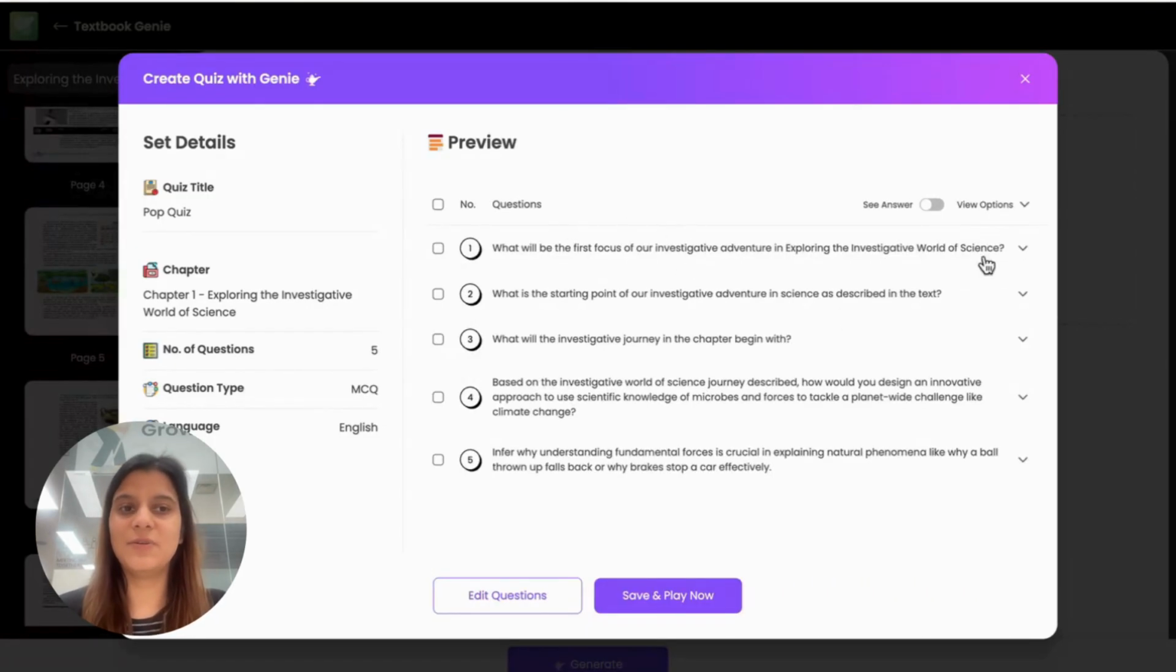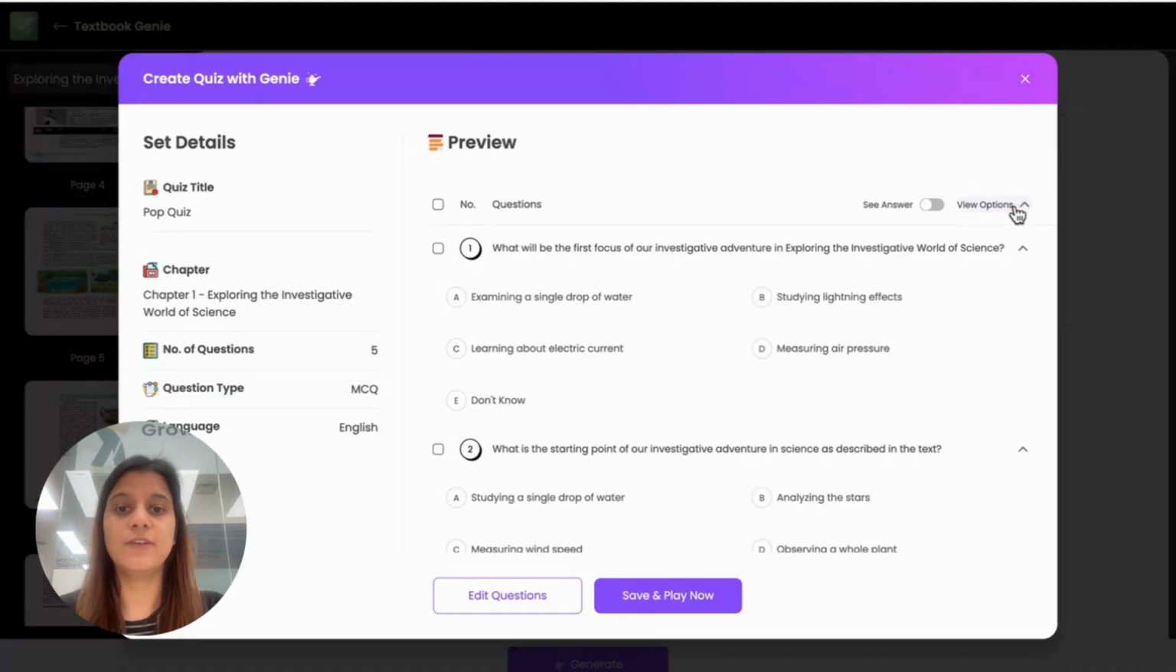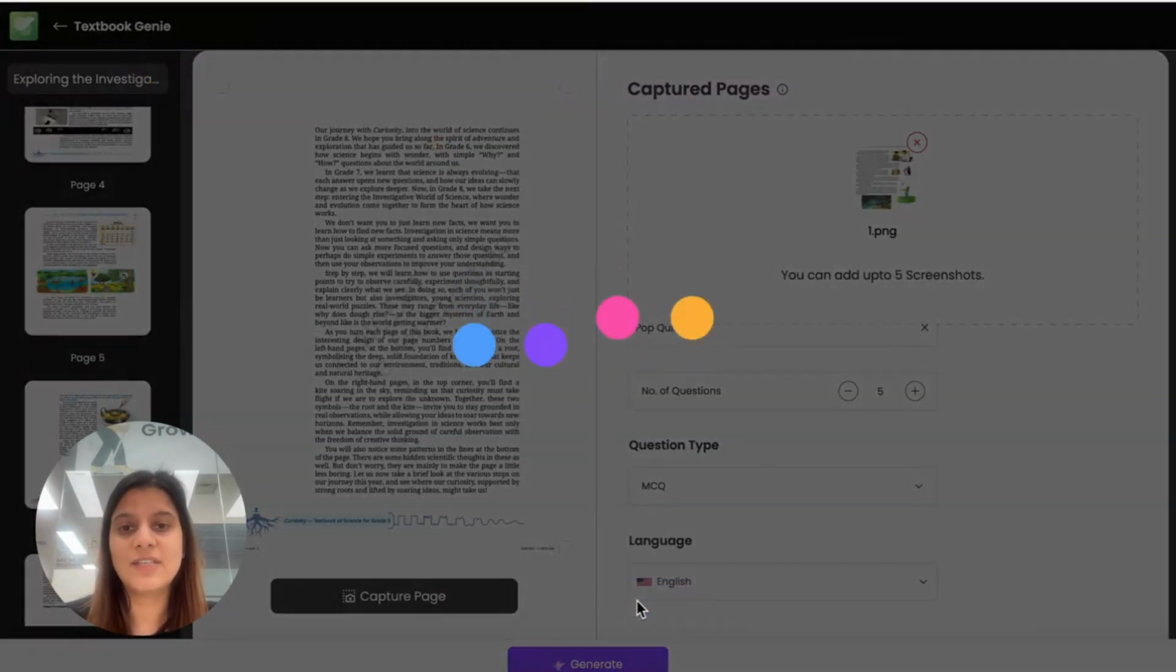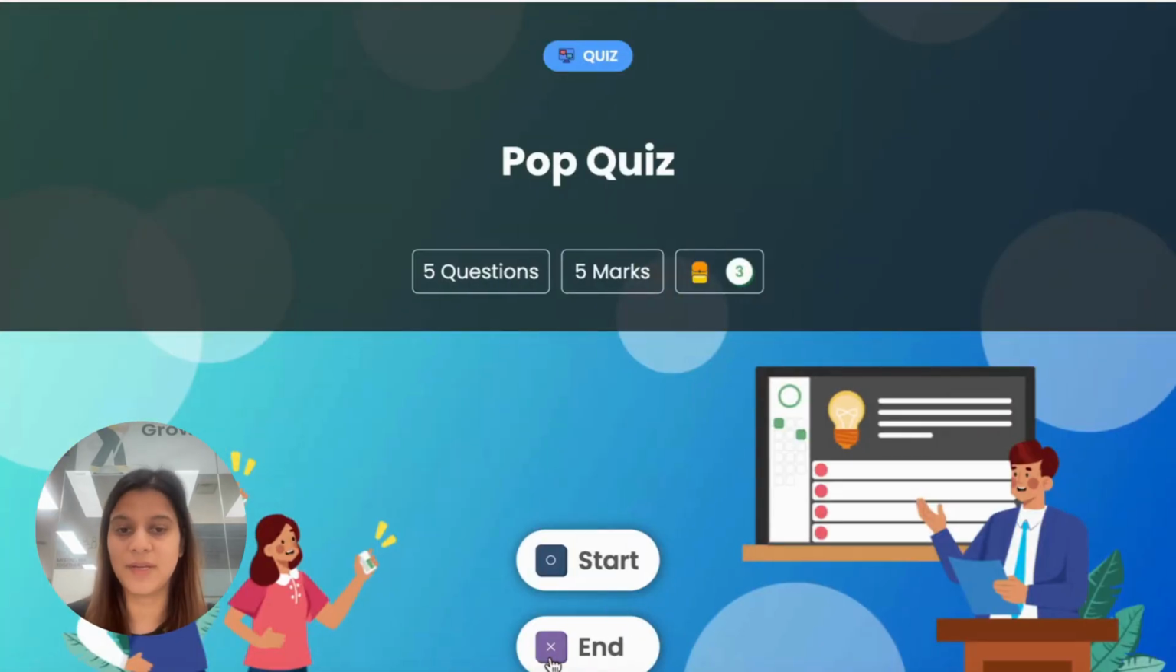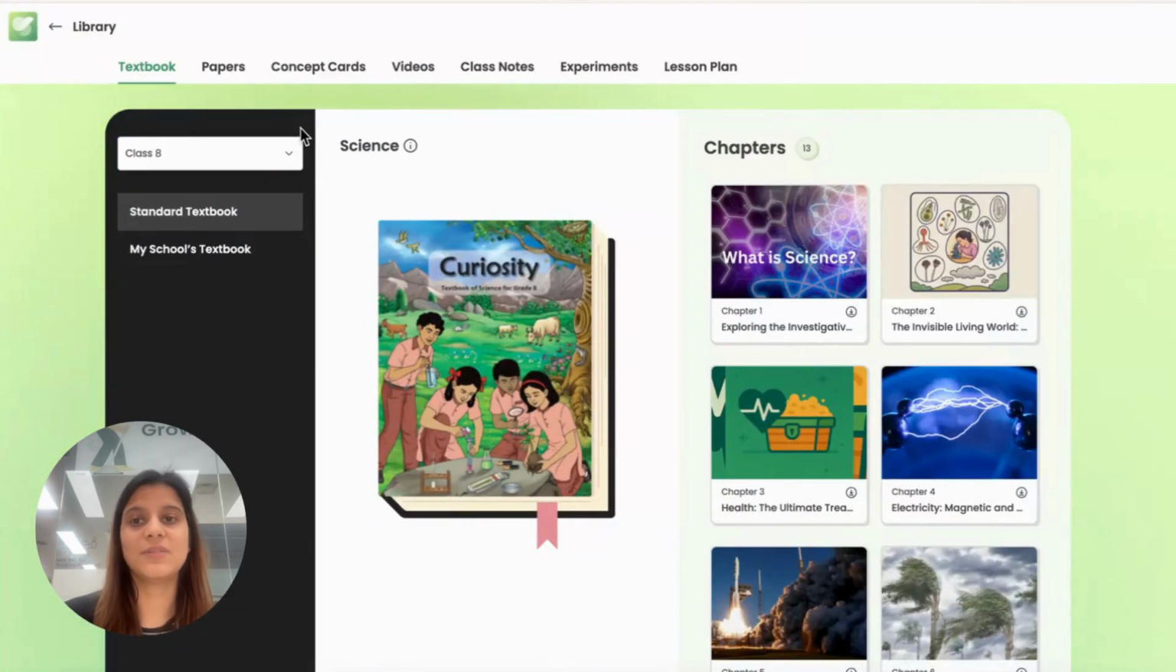And as you can see, you get it. You can also see that it shows you the options as well. You can expand all of them. If you're alone as a teacher, you can also see the answer and get a glimpse of that. And you can save this and you can play it right away. Now this is what the textbook is.